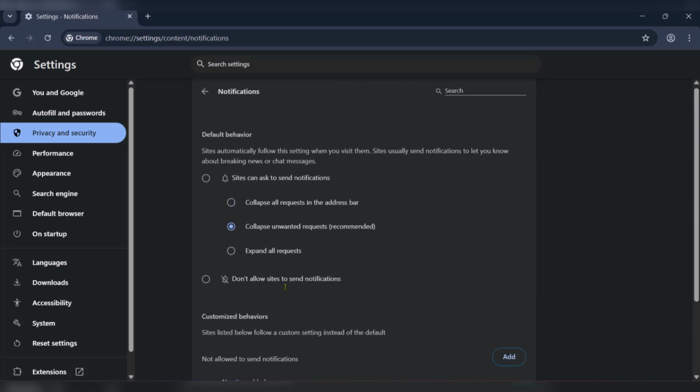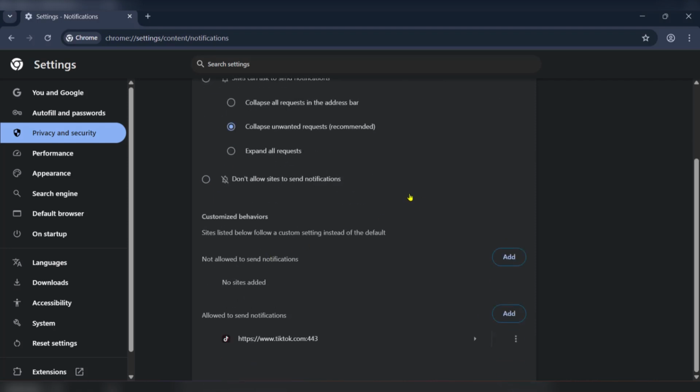By doing this and making your choice or preference right here, you'll be able to turn off Google Chrome notifications for your laptop.